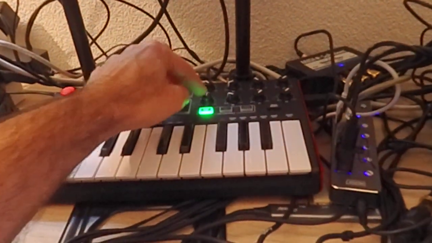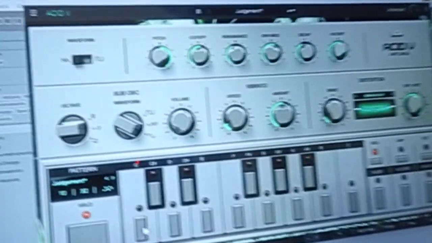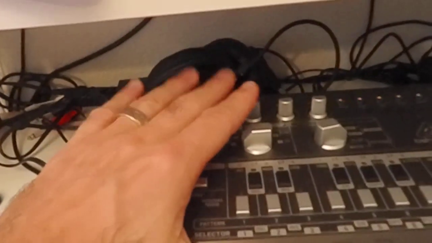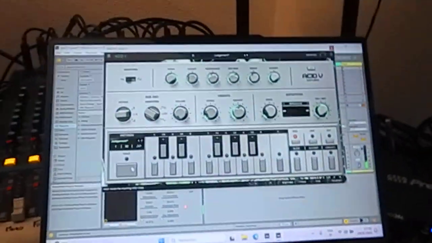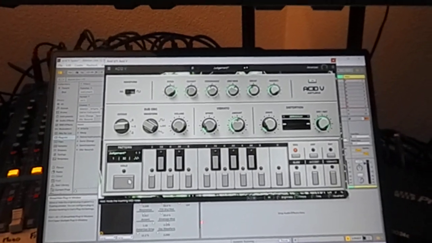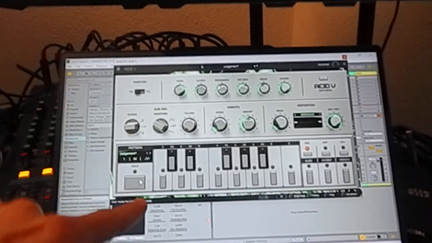So, using my external controller, I can change the cutoff as if I used the cutoff here on my original TB3. So how did I do that? It's quite easy. In fact, with Ableton, you can map the different parameters of a VST with MIDI.